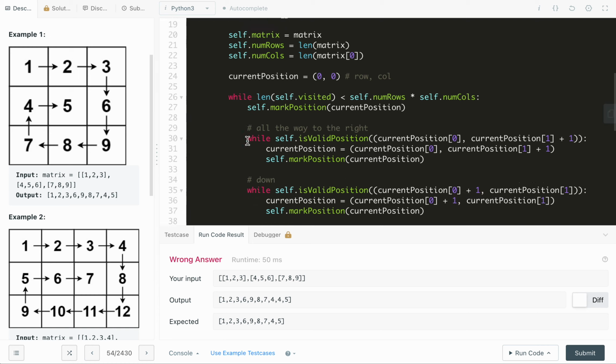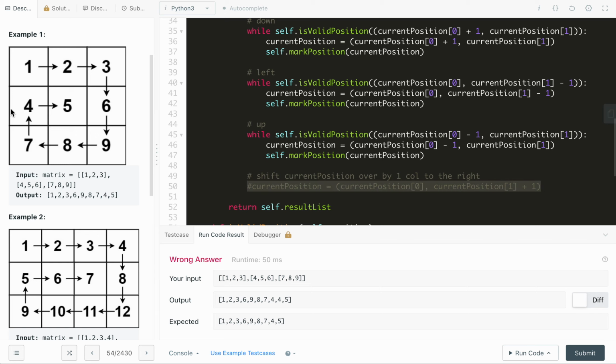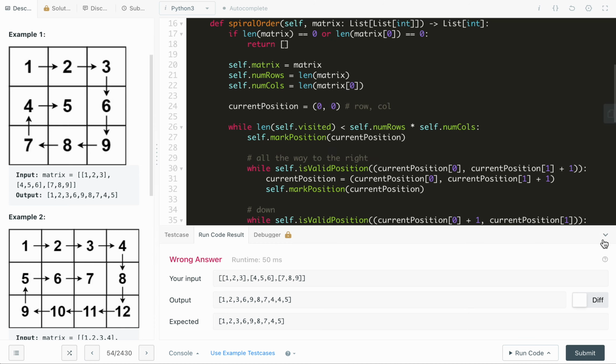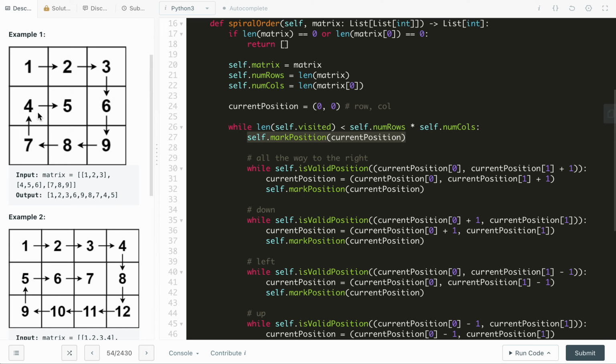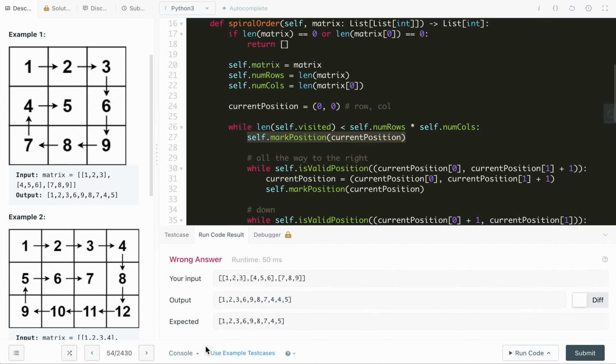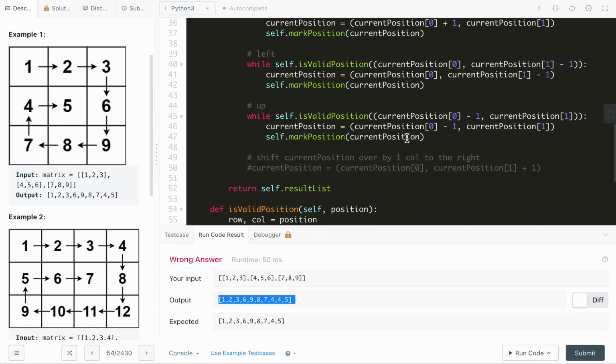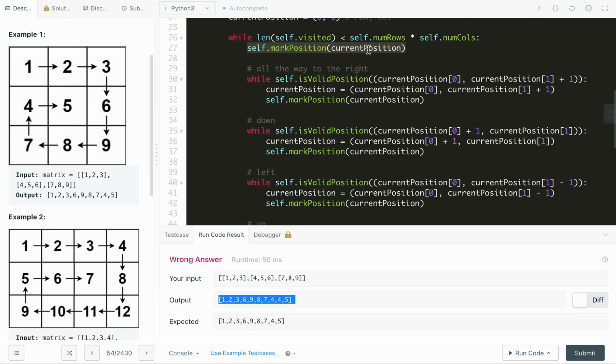So let's say we didn't have this piece right here. When we go all the way around and we end up at the 4, and then we get back up here and we mark the 4 again, then that's going to create a duplicate, just like we saw in the console right here. We have an additional 4. So basically, if you're following along here, it goes 1, 2, 3, 6, 9, 8, 7, 4, and then right here is where it would stop, and then we go back up to the top and we're going to mark that position again, so it's going to remark the 4. I hope you guys can see that.